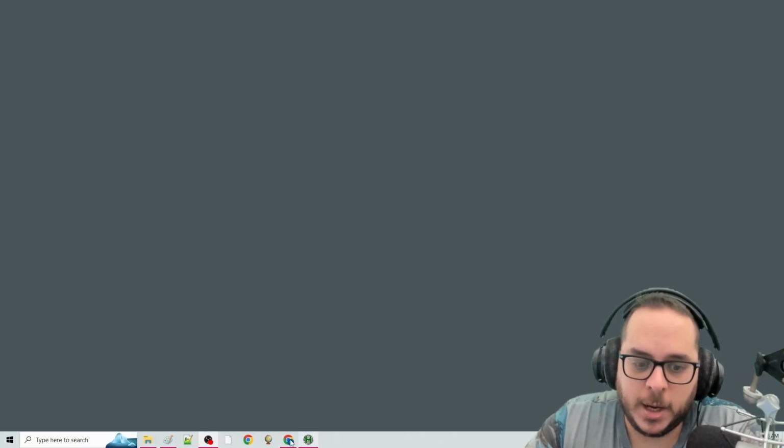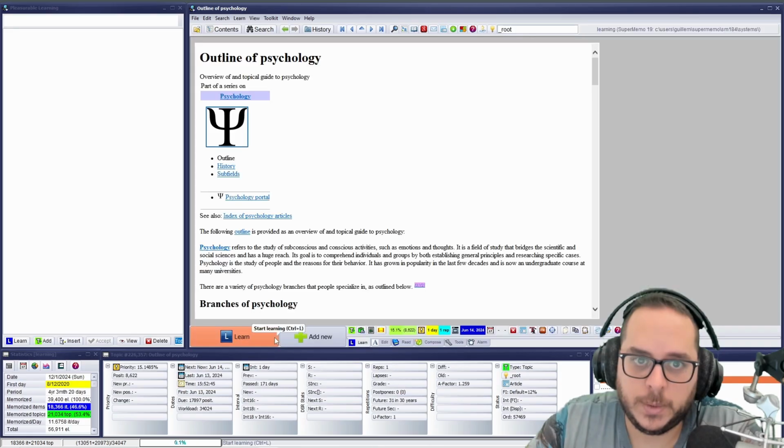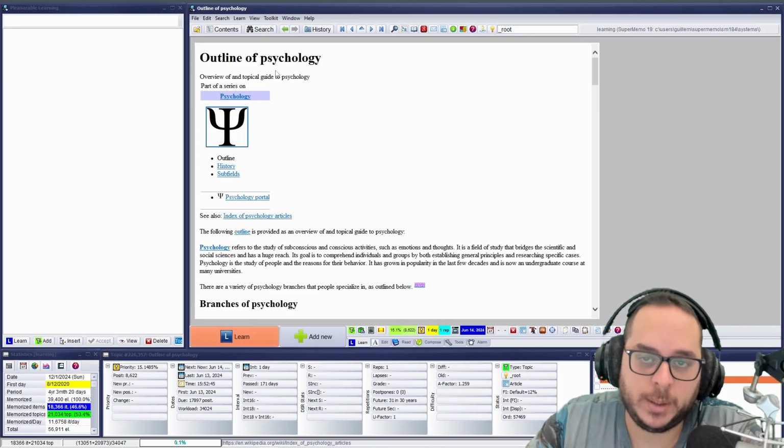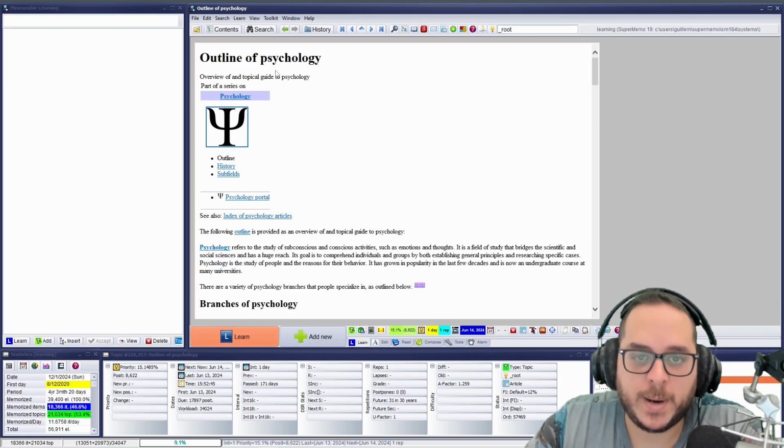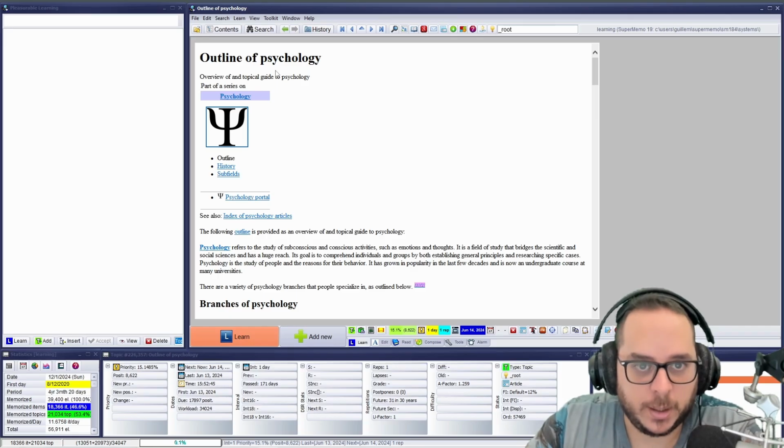That means that even if I am at the root, like this, and now I just close SuperMemo, then I open it again, I'm in the outline of psychology. Now it's my default element in that collection.